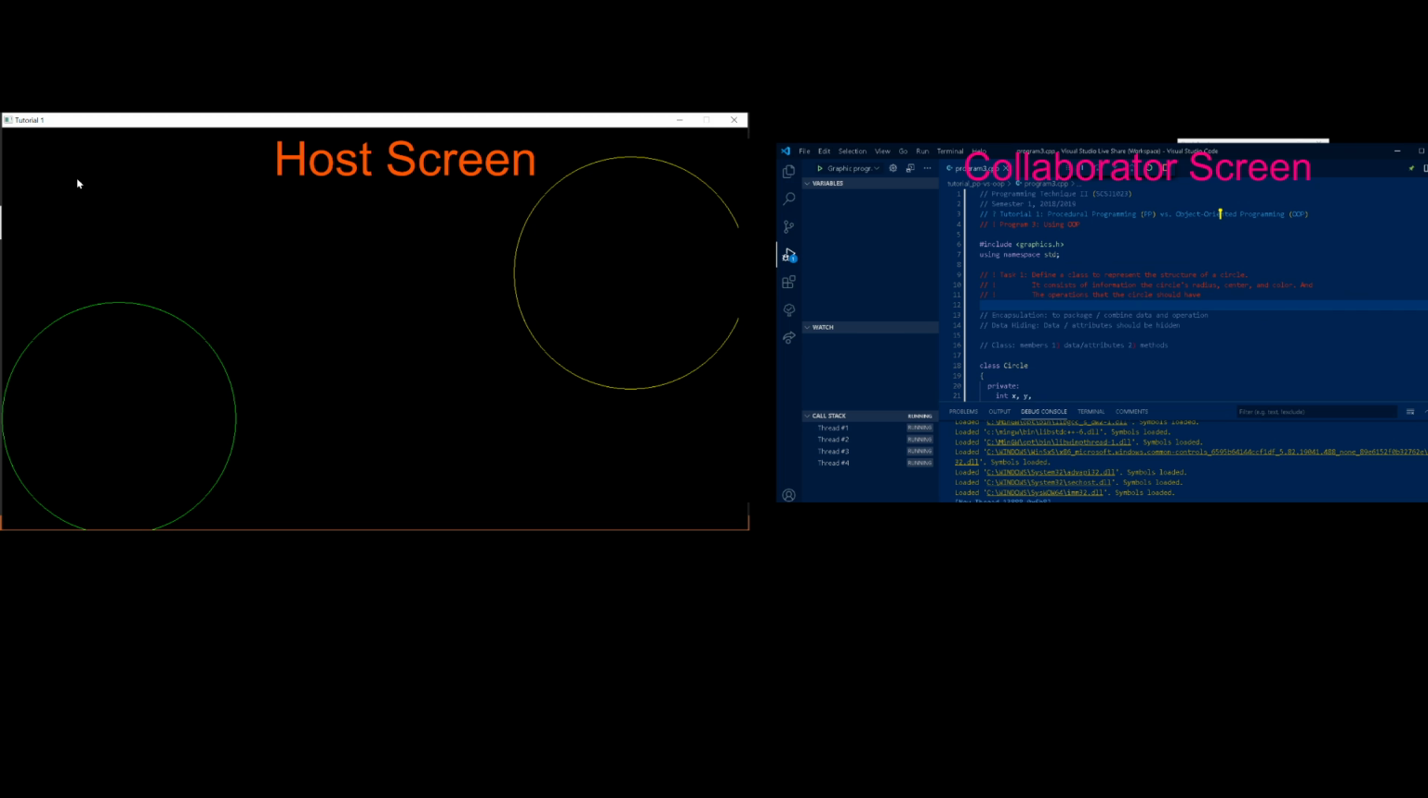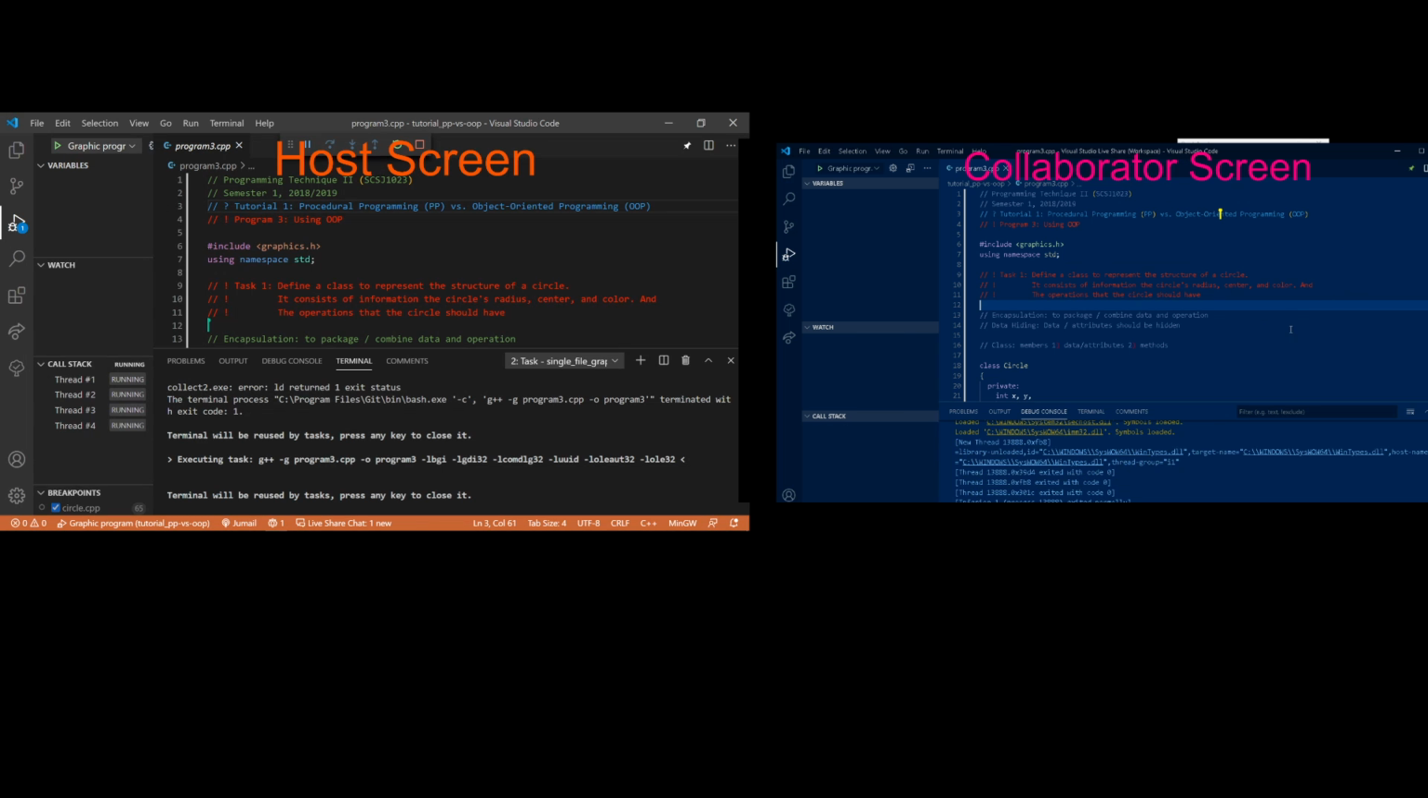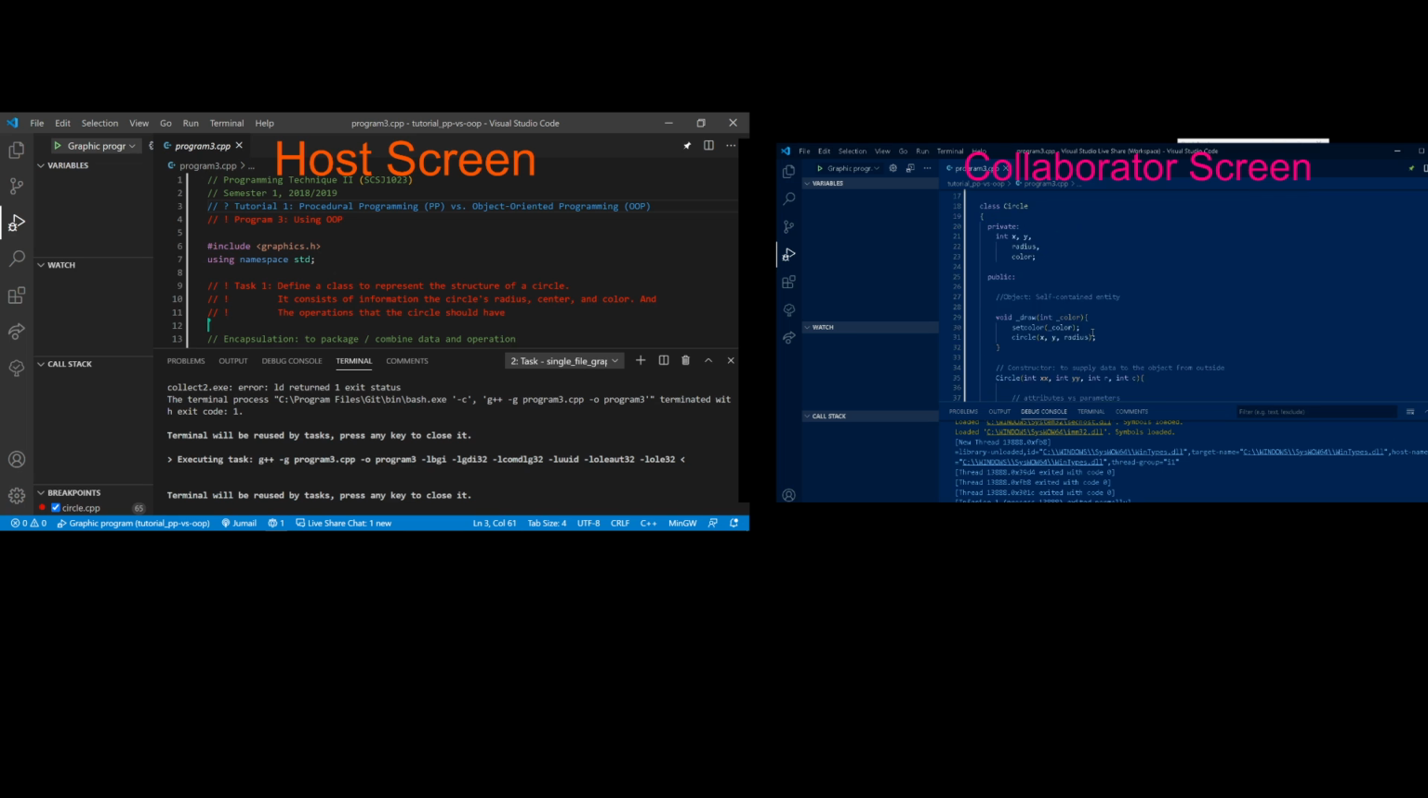Another thing that you can do from the collaborator is, I believe, you can also use debugging, meaning that you perform debugging operations like, hopefully you know how to debug your code.